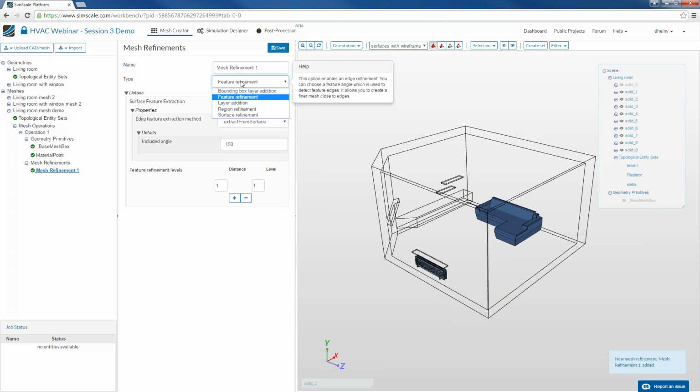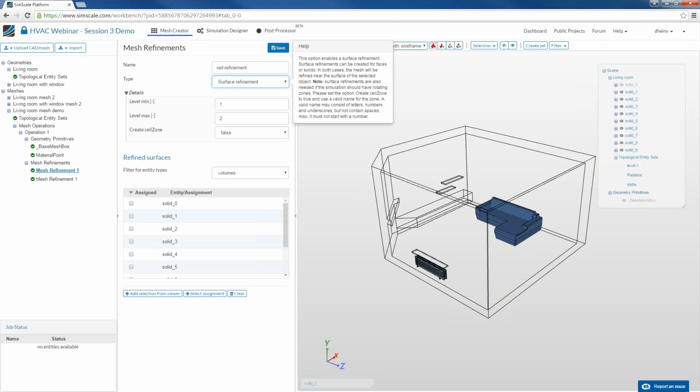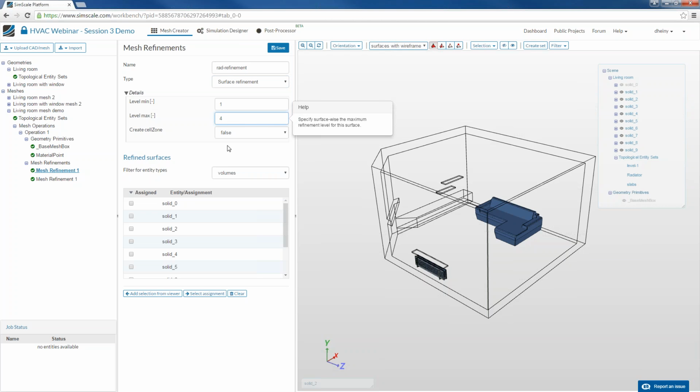There are different types of mesh refinements available. So the first one, I'm going to call my radiator refinement, and I will apply a surface refinement, which means at this specific surface that I'm assigning to this refinement, I want to get finer cells than in the rest of the area. In that case, I want to have a level of refinement of 4, and I'm going to hop over to face sets, and I'm going to say radiator.